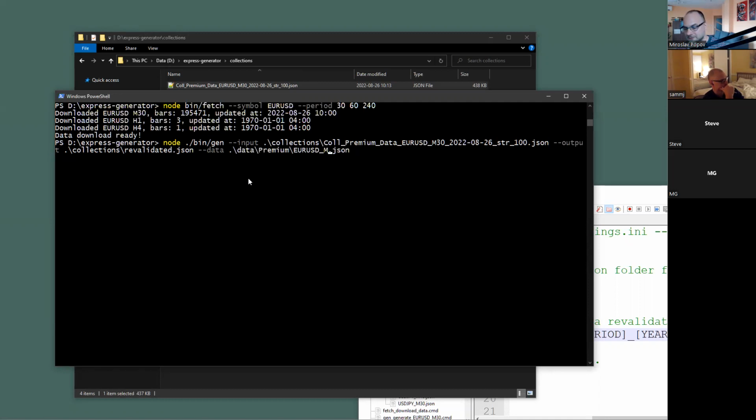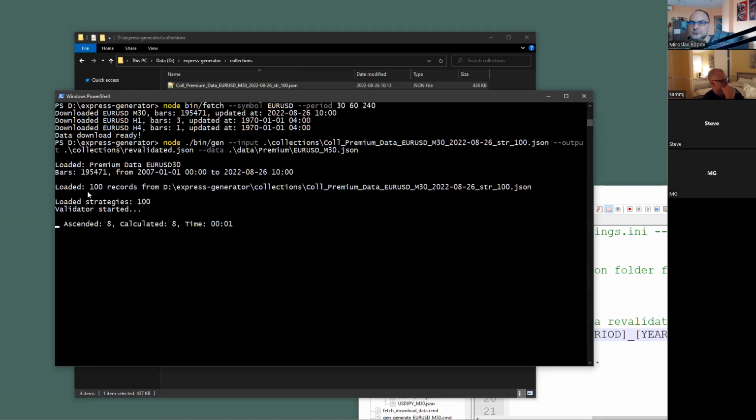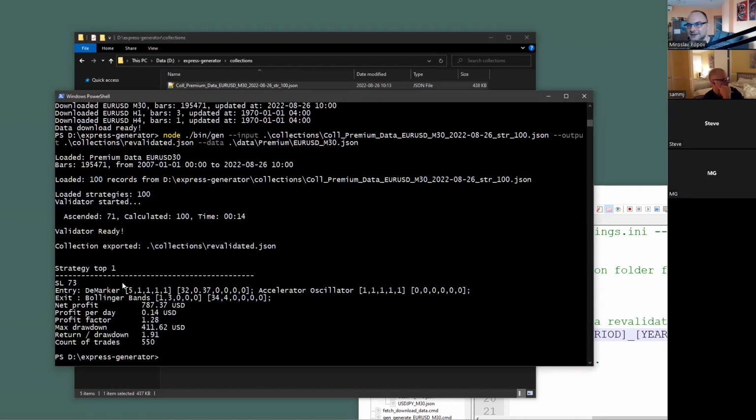It was with 30 minutes, right? Here it is, here it is, 30. So it ordered the collection, ordered 100 strategies, and I already calculated. But you notice I put the data. So it means that I can load this collection and calculate it with a different data set, or different period, or different symbol. Well, so wait a second.